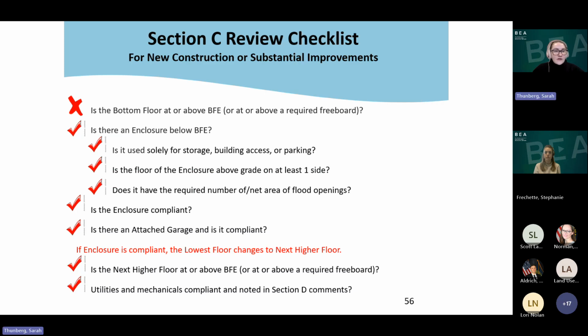All right, so this is the checklist for that section C, and this is incorrect for this community. The bottom floor was at least above the BFE and met the community's freeboard requirements. But yeah, everything else with this particular example was correct.